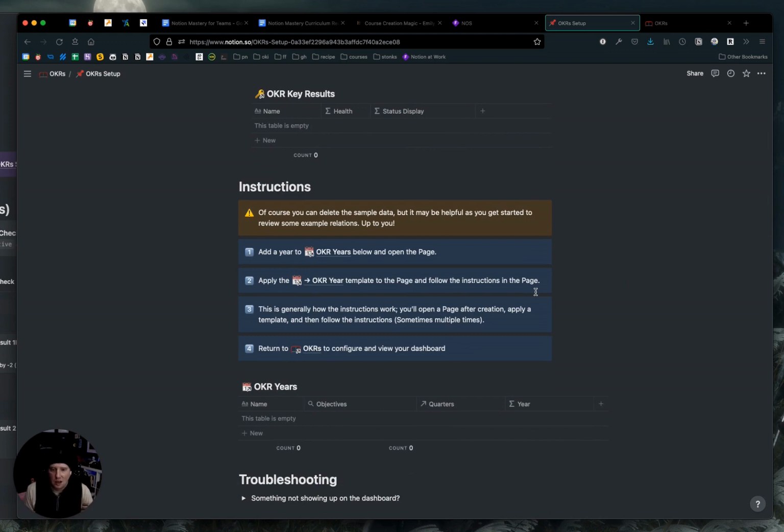And the basic operation here is you're going to create a page, and then you're going to open that page, apply a template, and then you're going to follow the instructions in the page. So it kind of walks you through this template by template, and then we can go back and configure our dashboard at the end. So our first step is adding a year.